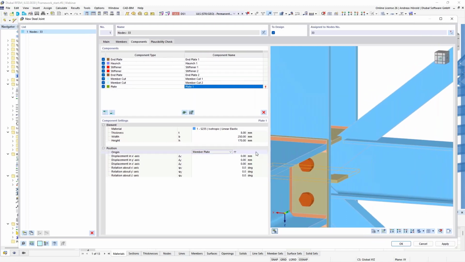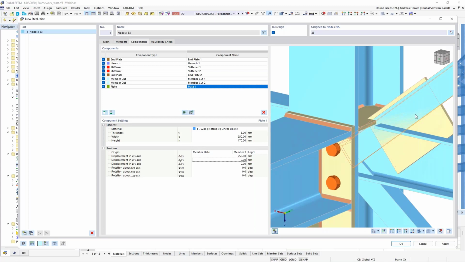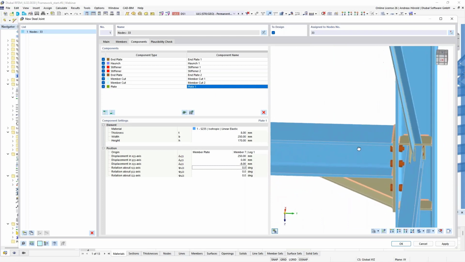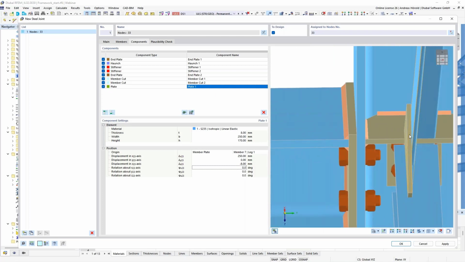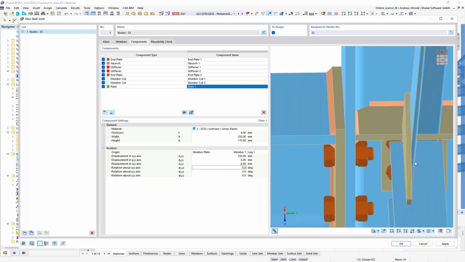So, and that's the member number 7 and the leg 1. And you can see it in the preview on the right side. Okay, but I have to move it a little bit. I use 250. Okay, and to have it on the side of the leg, I enter here -8. Yeah, that's the offset of 8 millimeters.